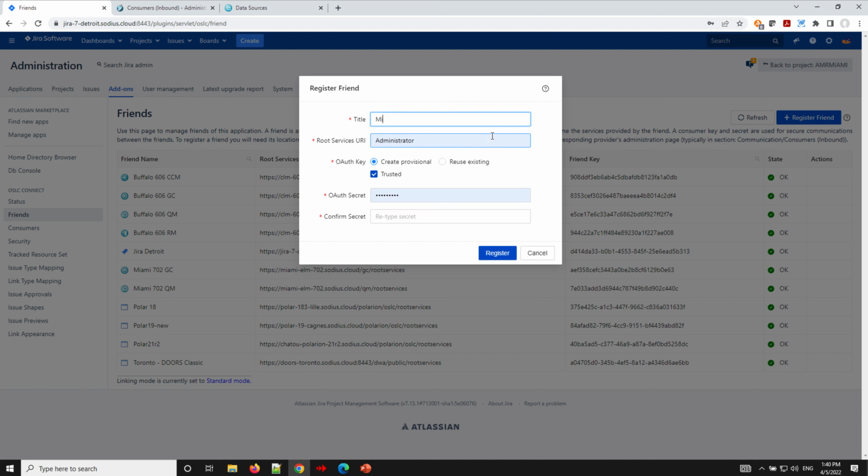I'm going to create my 702 CCM connection. I need to put in a root services URI. I can go ahead and put this in. I'm going to create a provisional. Basically, this is going to automatically generate a key for me. And then I need to have a secret. Usually we just keep this something simple. It's up to you. Occasionally you need to share this with the IBM ELM admin, because you as the Jira admin can point to the IBM tools, but oftentimes the IBM admin is the one who approves it on their side. So I can go ahead and register a friend.